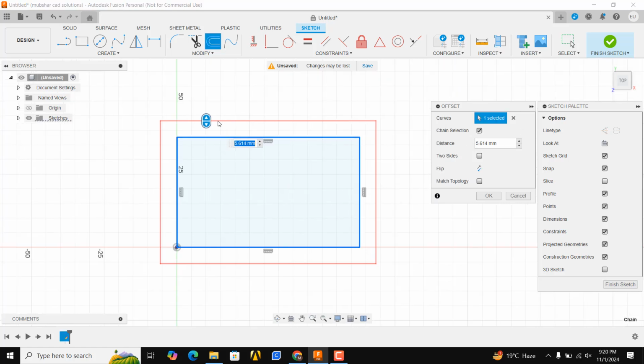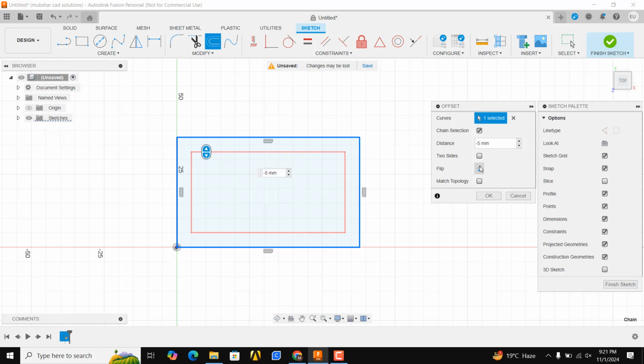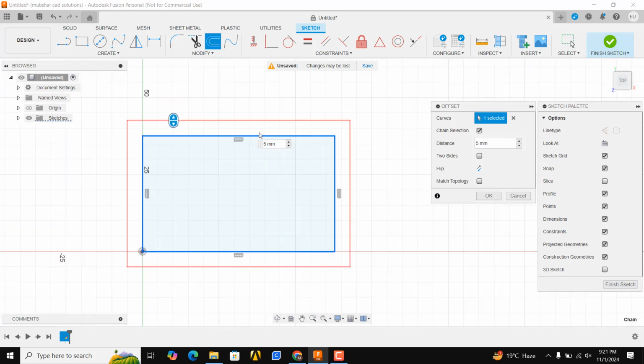After this we can adjust a distance. For example, this is a 5 millimeter distance, and then also we can use two sides. Then it will create a mirror inside of this sketch. So if you want to flip this direction, then we can also do that like this. So in this way we can create offset of any sketch.